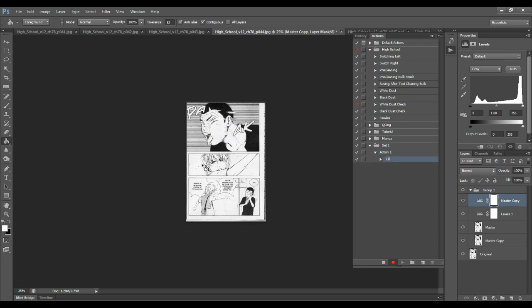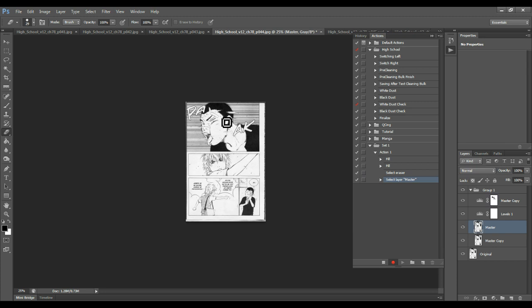Paint bucket. Did it do anything? I don't know. It's lagging. Oh, it's because I'm on a master copy. Yeah, there we go. And as you can see, it is recording everything I do. Now when I do that, I do this. See, it will automatically do it.